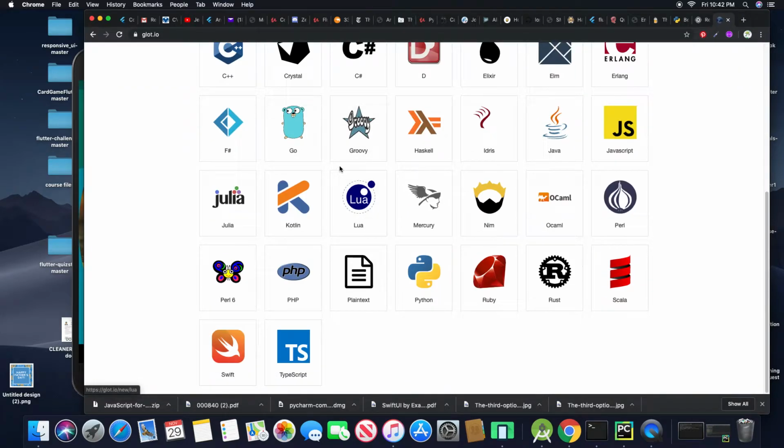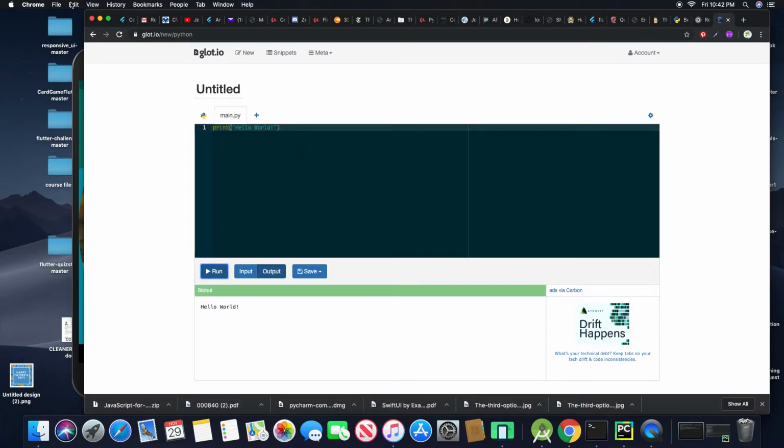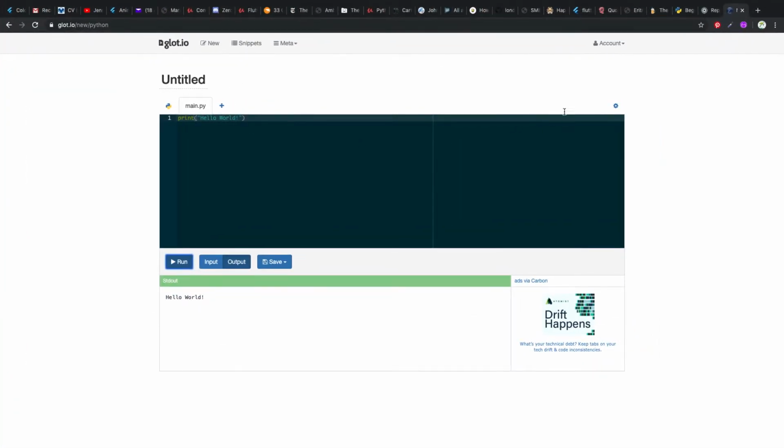glot.io. There are so many programs that you can choose the one that you want to work with. I'll click here, Python. Here you can type your code, and then here you can run your code. For example, let me run this code. See, yeah. So these are the two online code editors that you can use.